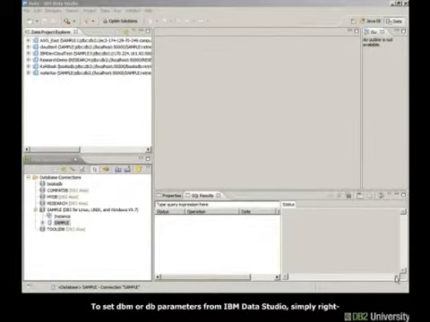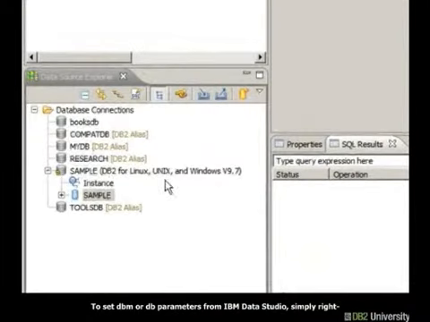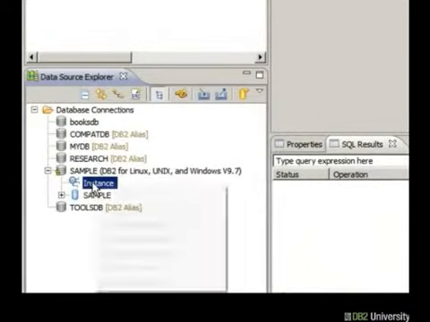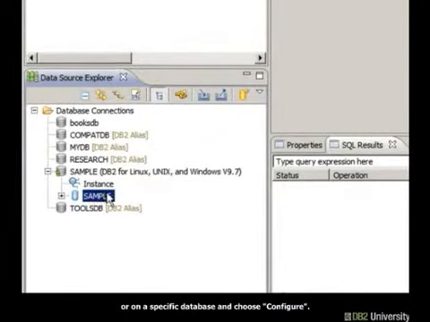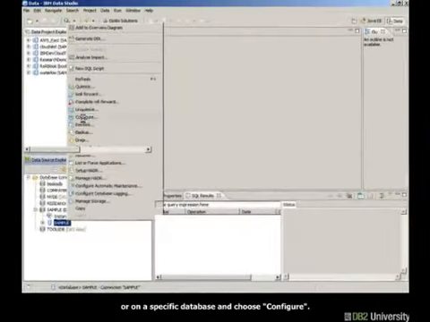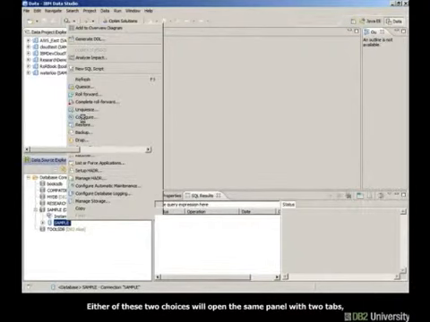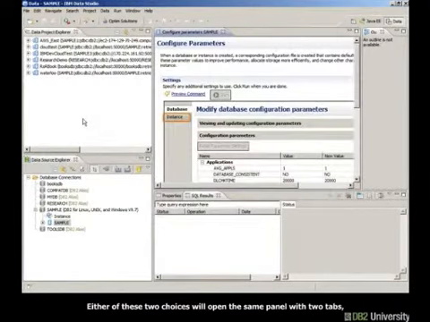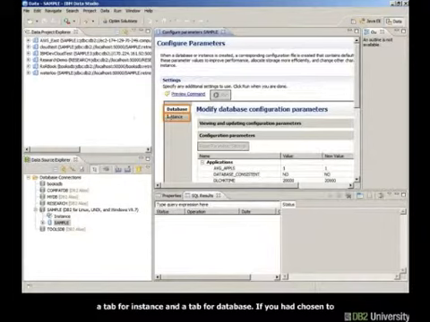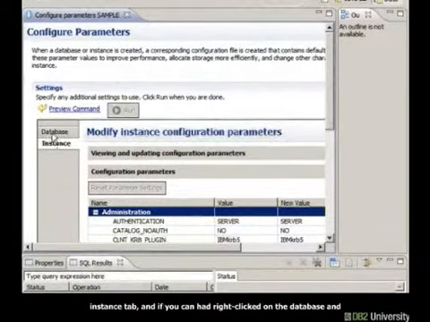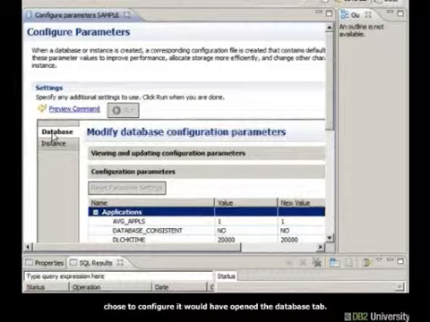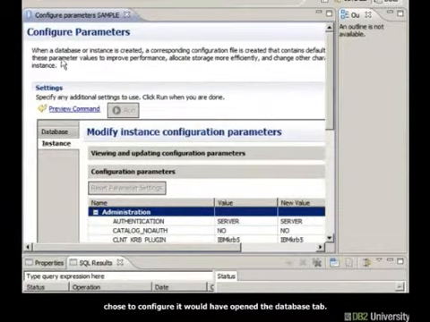To set DBM or DB parameters from IBM Data Studio, simply right-click on the instance or on a specific database and choose configure. Either of these two choices will open the same panel with two tabs. A tab for instance and a tab for database. If you had chosen to configure by right clicking on the instance, it would have opened this instance tab, and if you had right clicked on the database and chosen to configure, it would have opened the database tab.